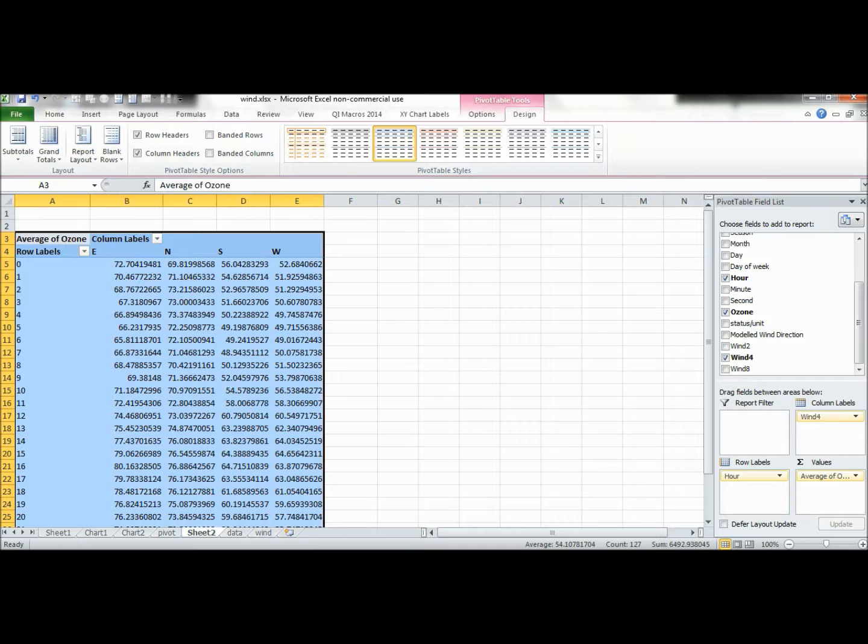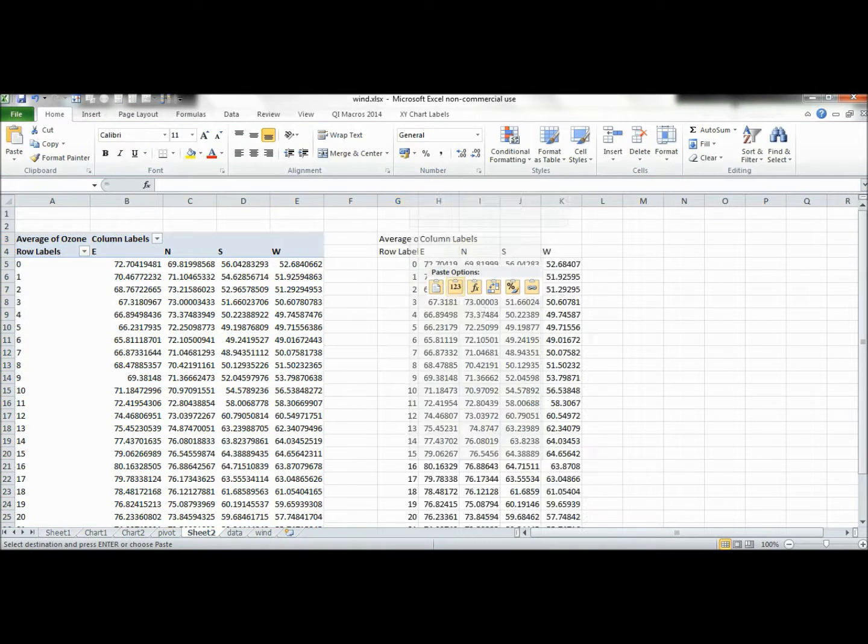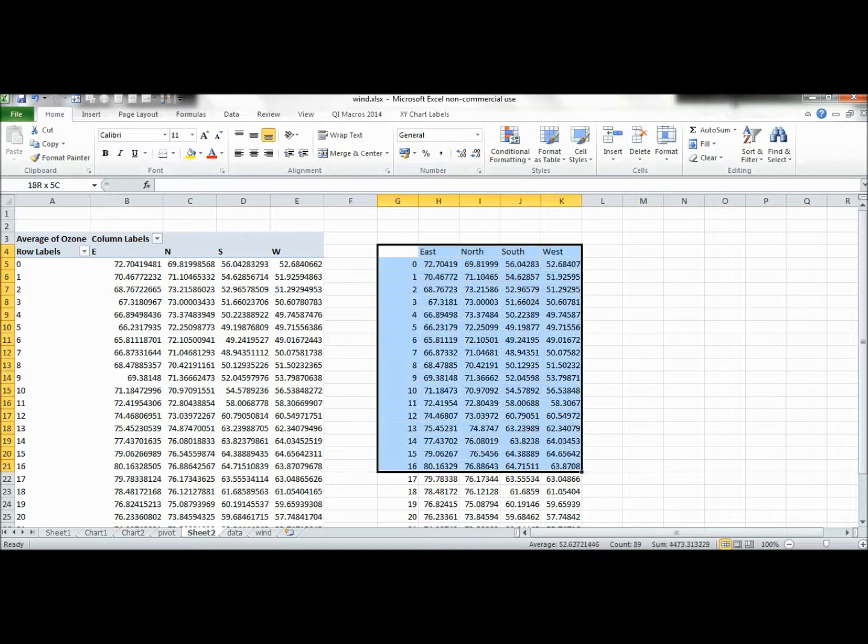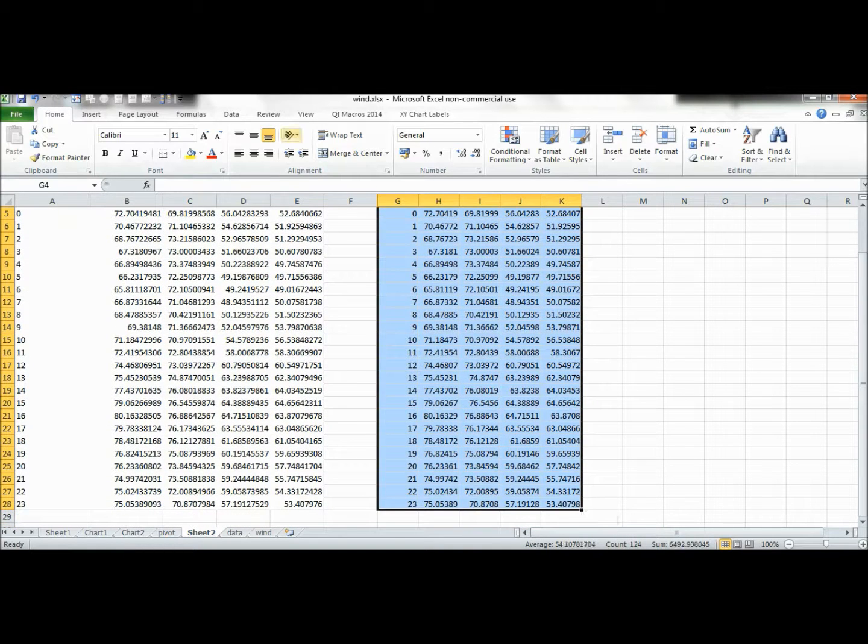And then I'm going to select the whole of my table and press Control C to copy, and then paste as values. Then I'm going to change these column headings to east, north, south, west. I'm also going to delete these headings. Then I'm going to highlight the whole of my table.